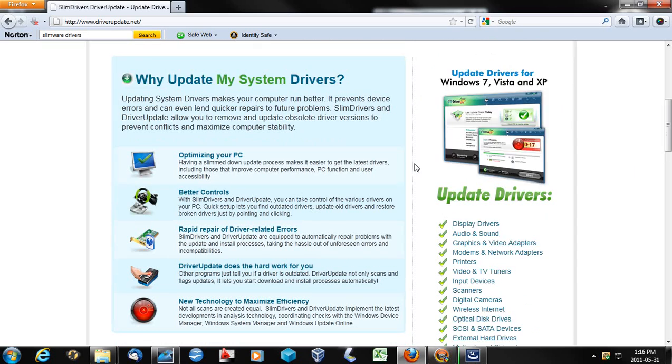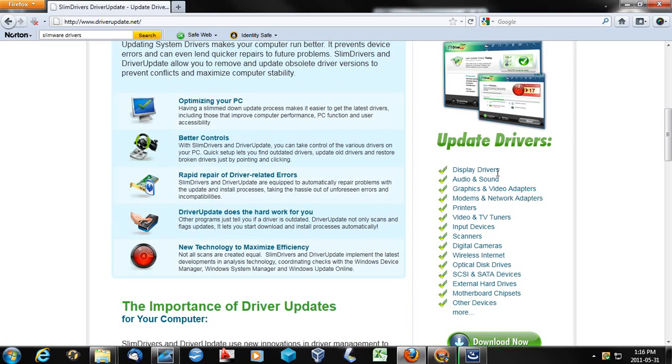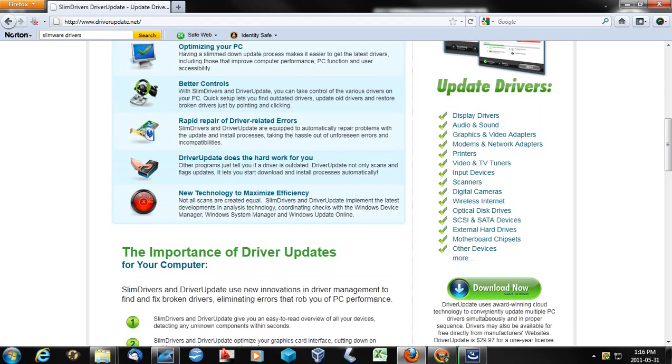It's not very important. So it says here all the kinds of drivers that it will update. It will display drivers for audio and sound, graphics, video adapters, modem, network adapters, printer, video tuner, scanner, etc. It has basically everything covered.